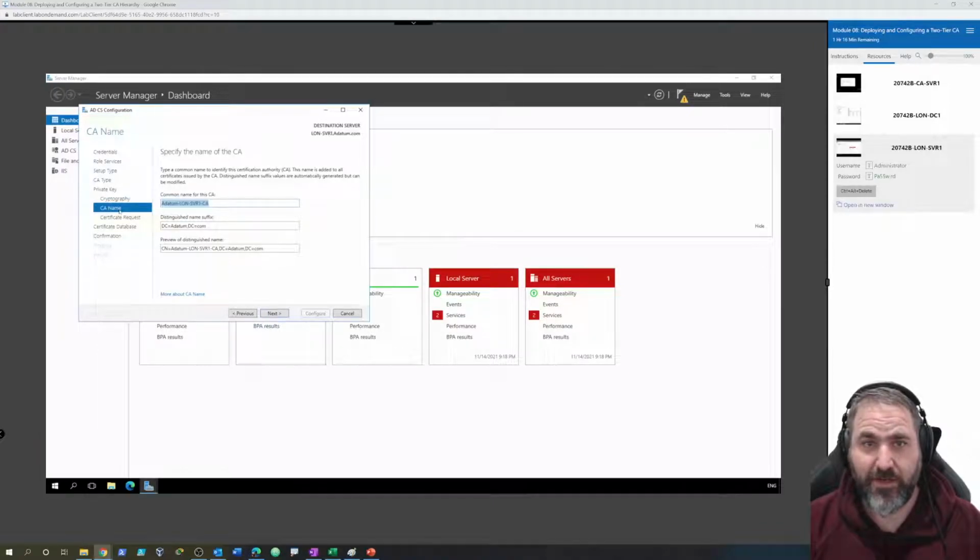We'll give it a different name. We'll call it the Additum Issuing CA. This will issue the certificates to the Active Directory, or the different objects in the Active Directory. Remember, we need to make sure that the spelling is absolutely perfect. I should probably even copy and paste that, but that should be okay.